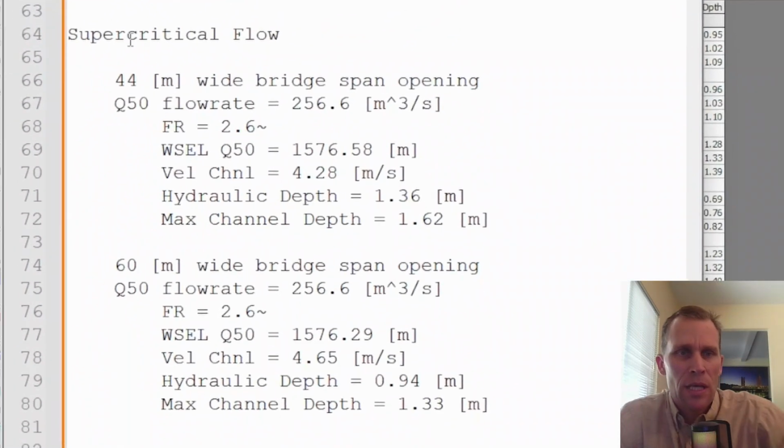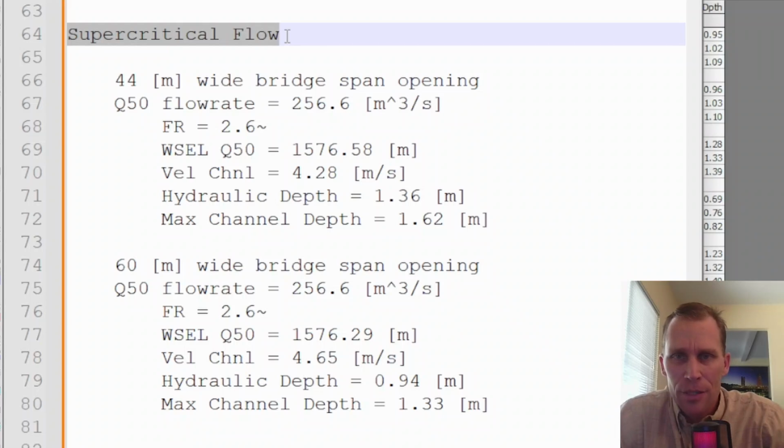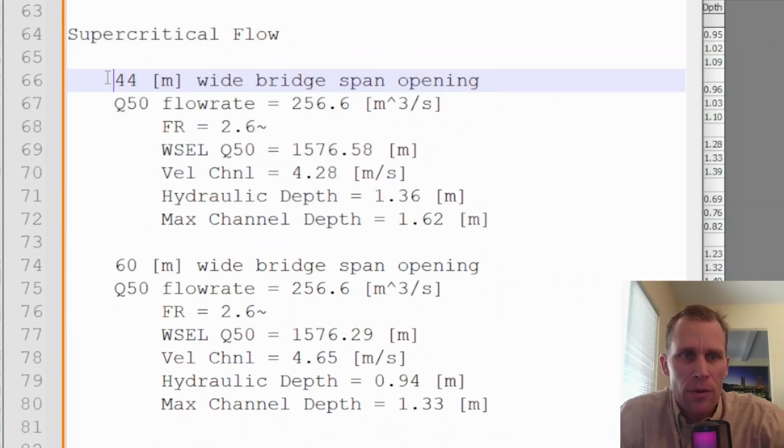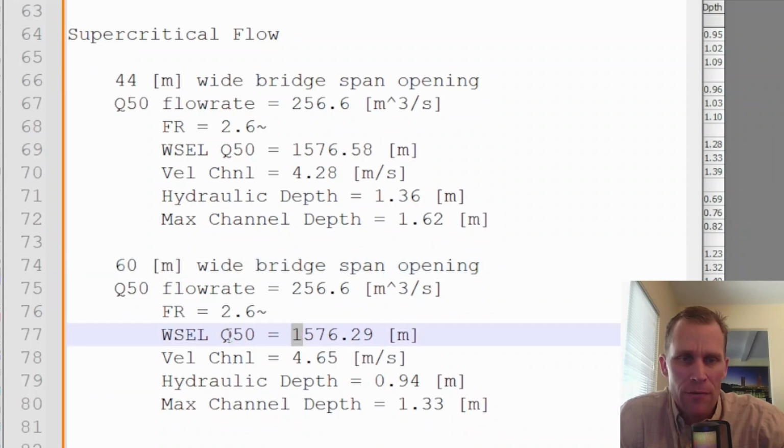So to compare the results, this is supercritical flow, not subcritical flow. The first bunch of numbers here is for the 44-meter wide bridge span opening. The second group of numbers is for the original 60-meter wide bridge span opening. For the 60-meter wide opening, the water surface elevation for that design flow rate of 50-year return period is 1576.29. And if we reduce that bridge opening down to 44 meters, the water surface elevation increases to 1576.58. So it's an increase of about 0.29 meters, which is about 1 foot, which is not a whole lot.